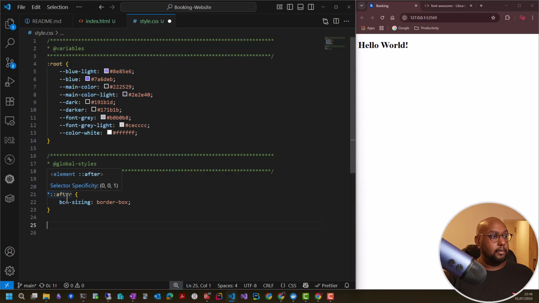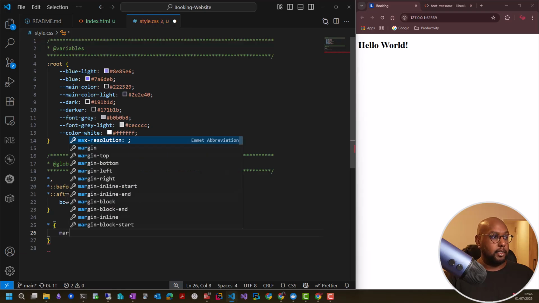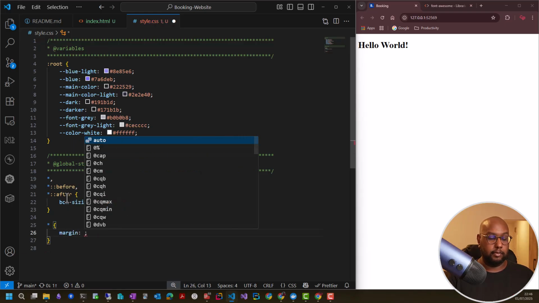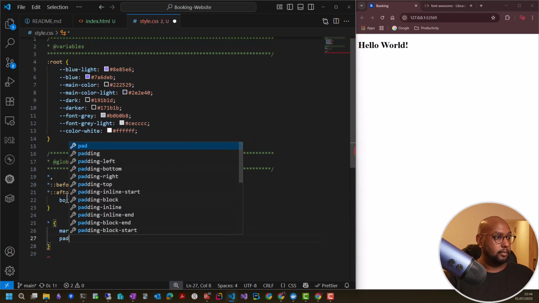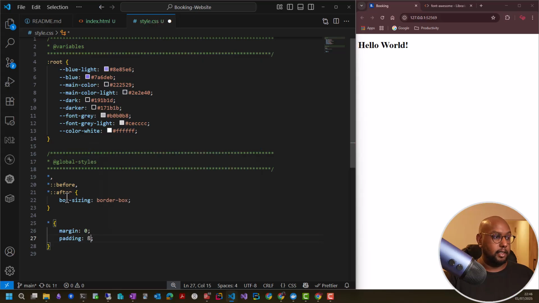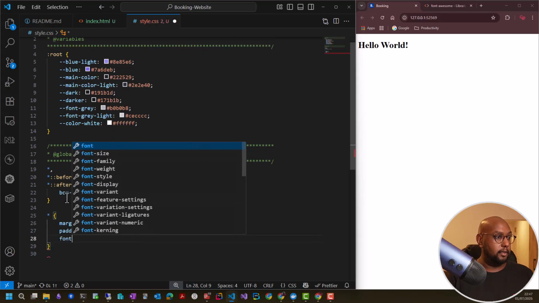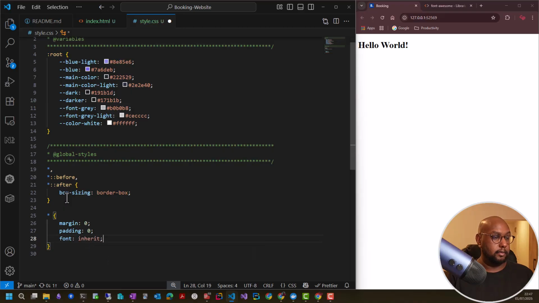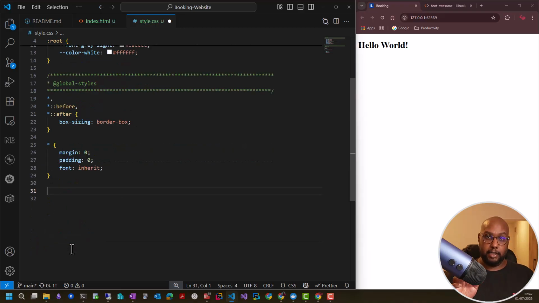Then we need to add another global style for the star itself. So we add margin 0, padding 0, and font inherit. And now we give the HTML a font size, but this is very important.